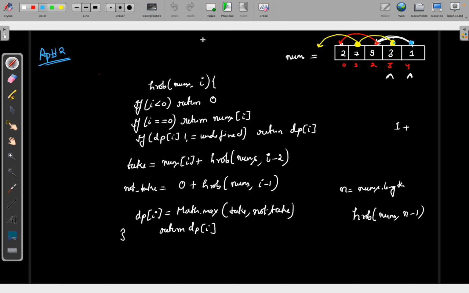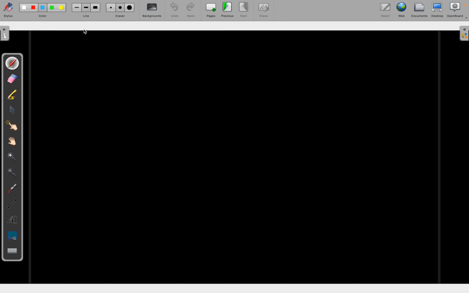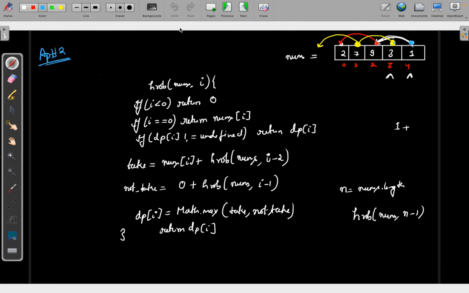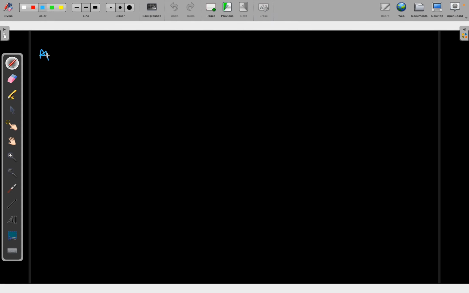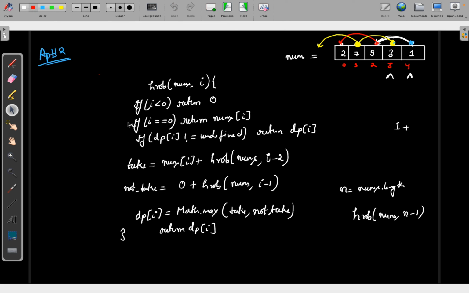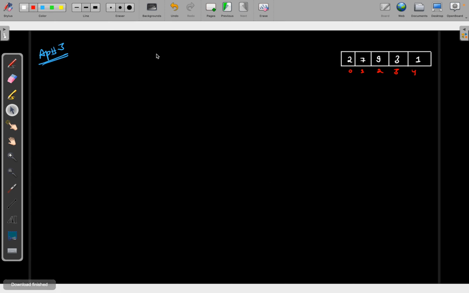Okay, now there is one more approach, that is the tabulation method, right? So let's understand the tabulation method as well. So approach 3 is the bottom up approach using tabulation. So what I will do, let me quickly copy this one. We'll copy this one, paste it here, and let's see what this tabulation is and how it works.